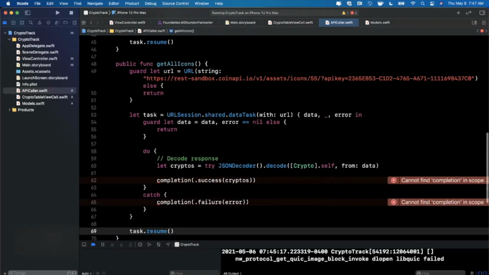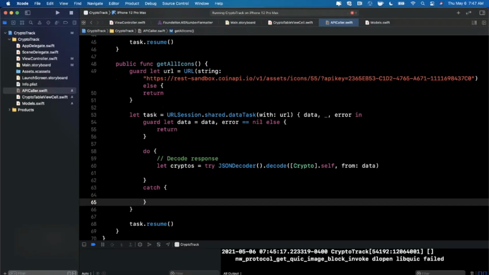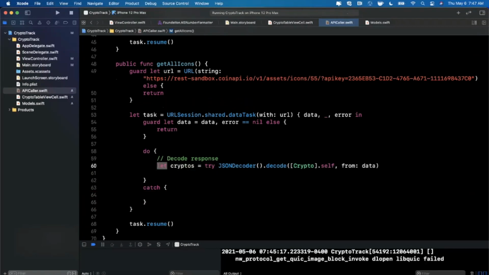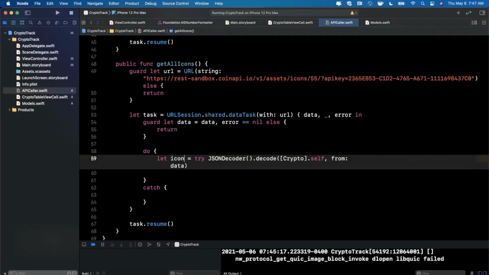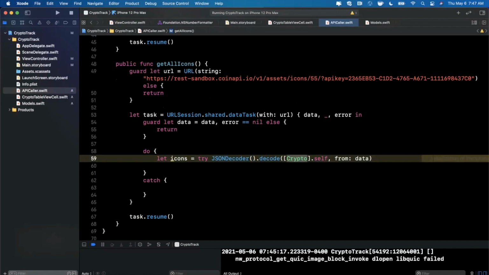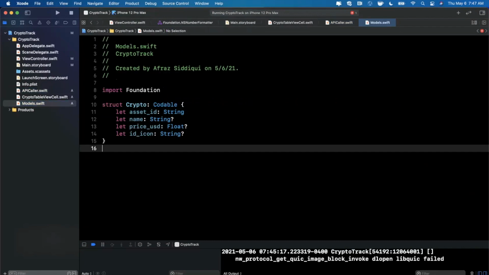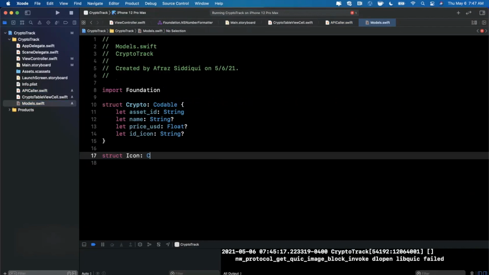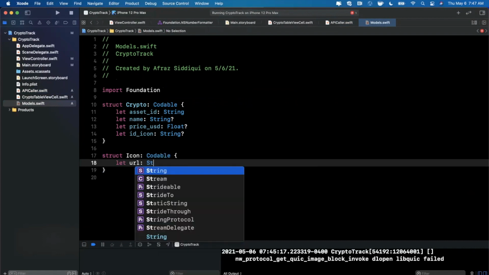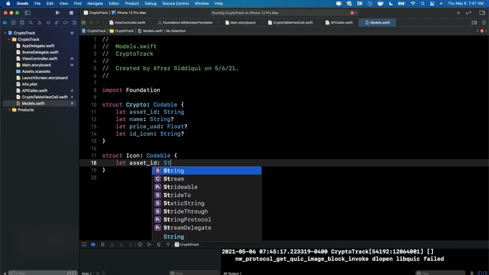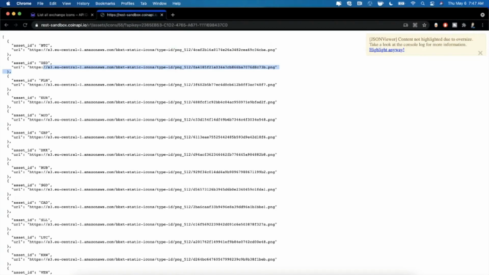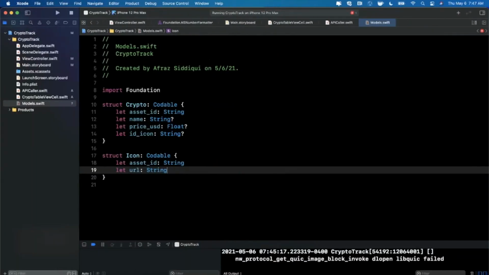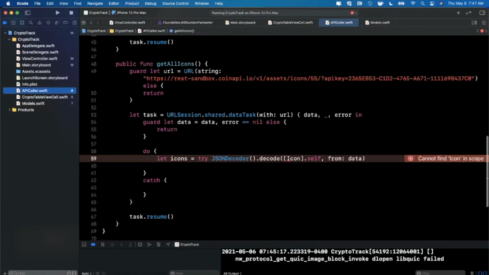The only thing that's going to be changing here is this completion handler we'll get rid of, and instead of decoding an array of cryptos, we're going to decode an array of icons. So in icons, we're going to want a respective Icon codable object. We'll jump into models and create this here. An Icon, per the response in the browser, had an asset ID, which was a string. Then I also had a URL, which was also a string. Make sure your casing is correct, otherwise you'll run into issues. And let's see, I think that should be good to go.